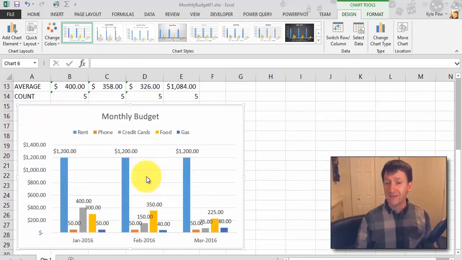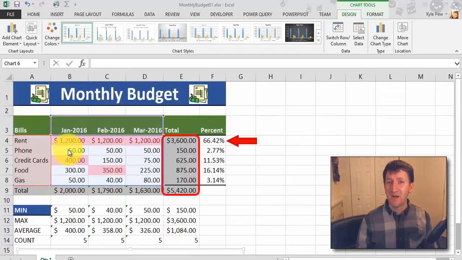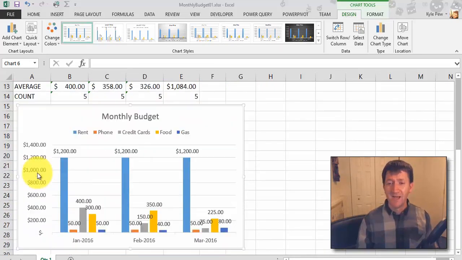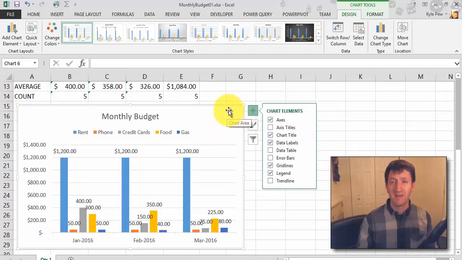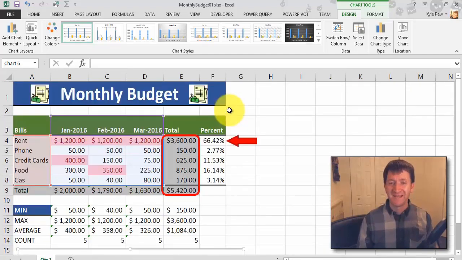So right now, my chart is plotting out all 3 months. But I like the 3 months and I've got it broken up by the bills, but I don't need March yet. All I need is January and February. So watch this. I'm going to go back up to the data up above. Actually, before that, I'm going to make sure my chart is selected, just by clicking someplace empty on the chart. It's selected. Now I'm going to go up to the data.